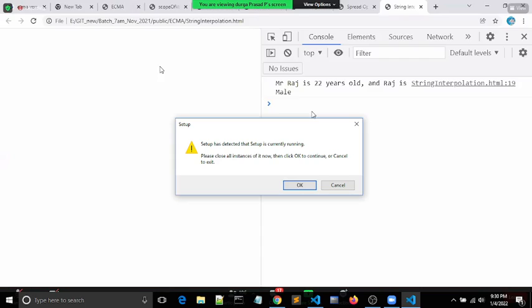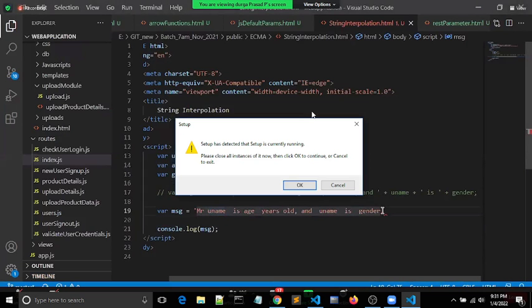Now if you save this, come back and reload, it says invalid at line number 19. What was that invalid? Oh, it should be a string, right?